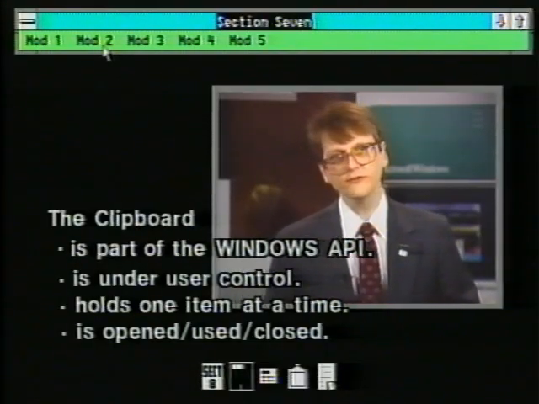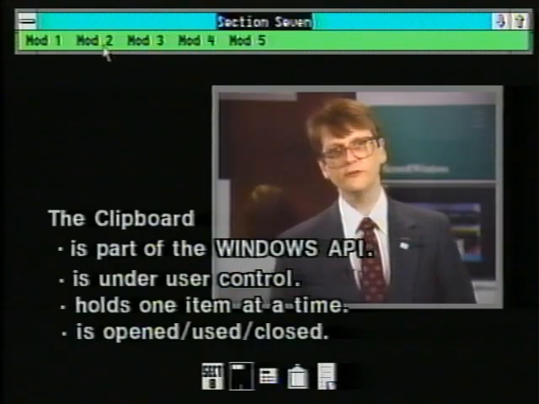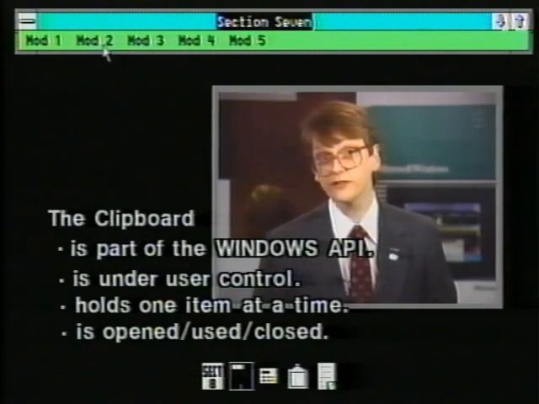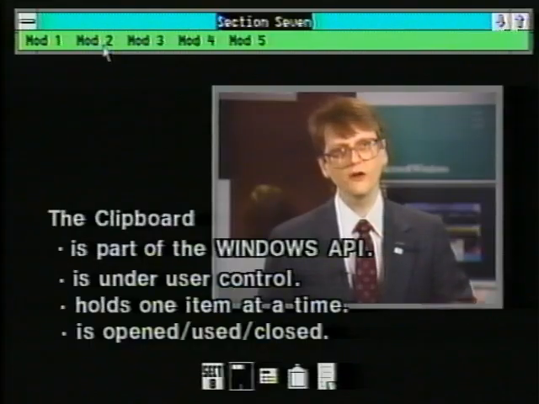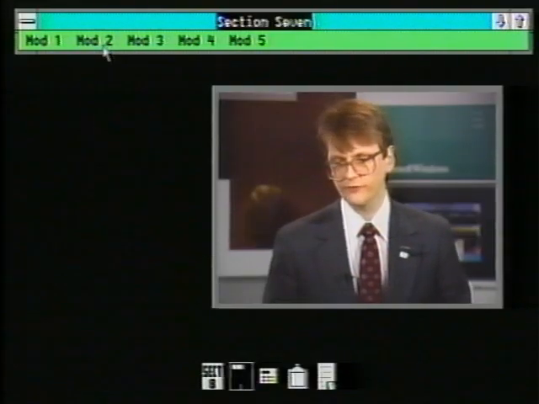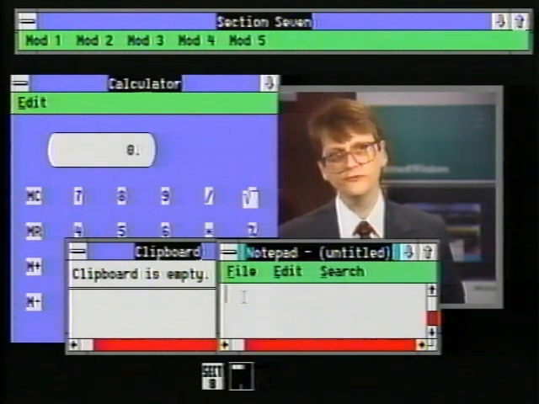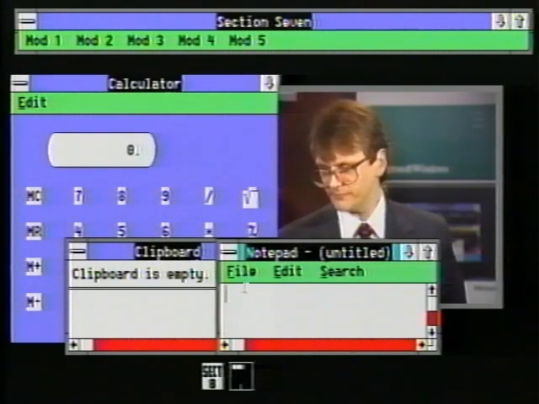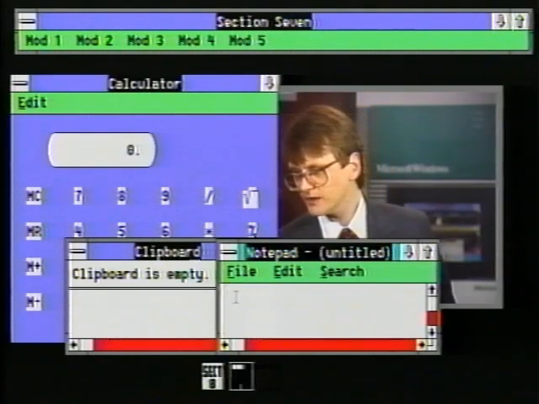There are other mechanisms in the clipboard API that allow you, for example, to delay actually providing the data until a time which is more convenient, and so forth. In use, the clipboard would be used in much this fashion.